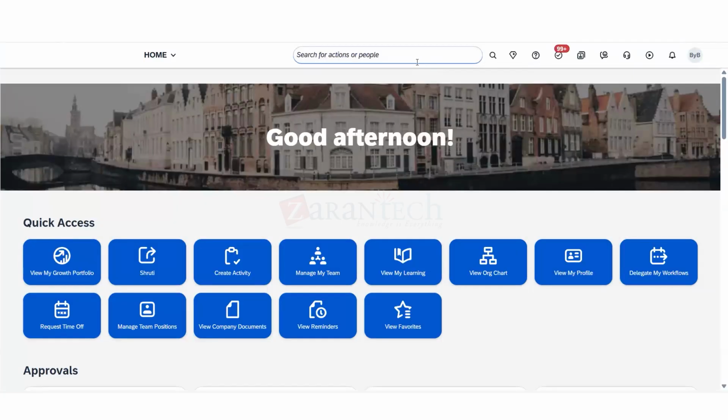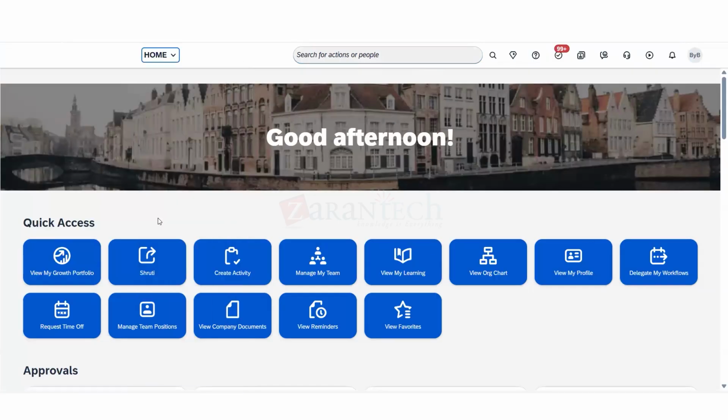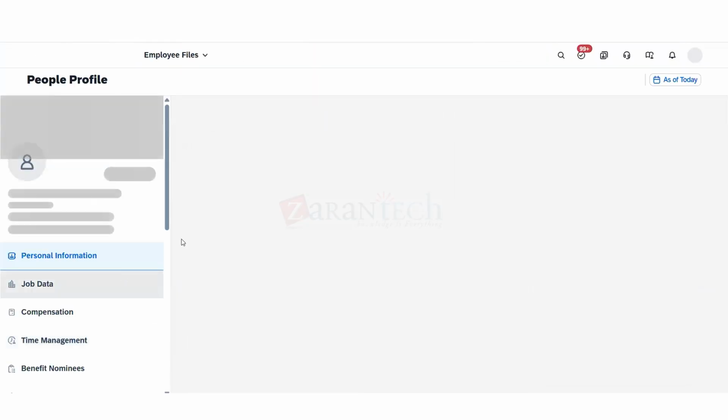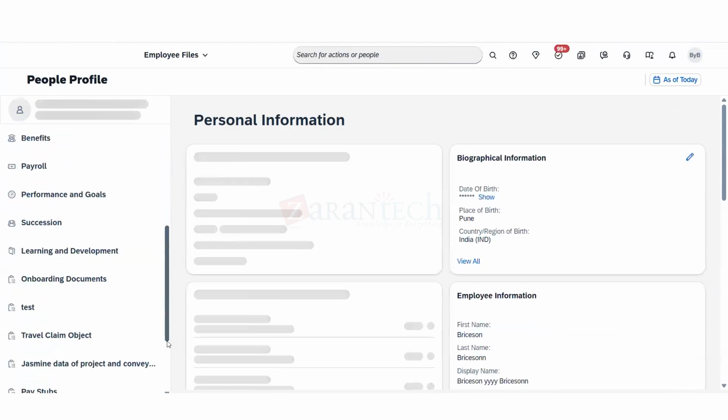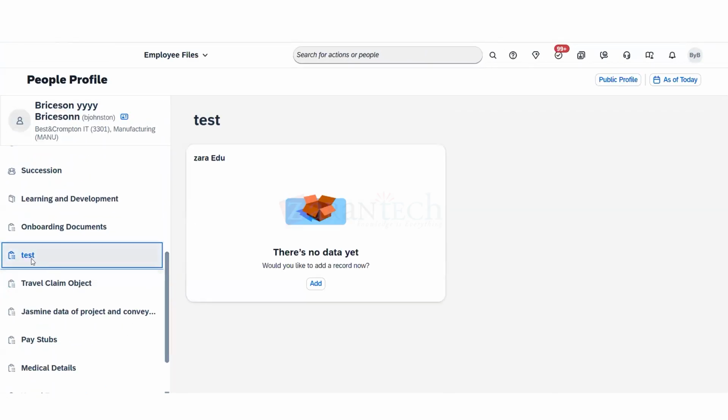Configure people profile, because that time we were configuring that, but could not see those portlets in our front end. So let's try one more time. So this is employee files. Employee file, and in this, yeah, this is our new card. Yes, it's there now. Zara Education.